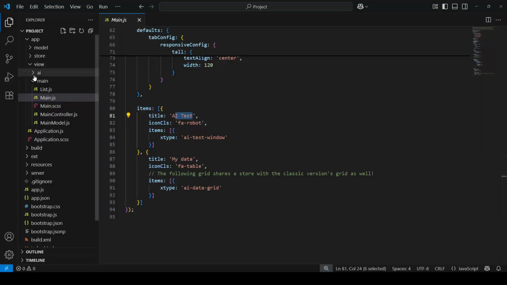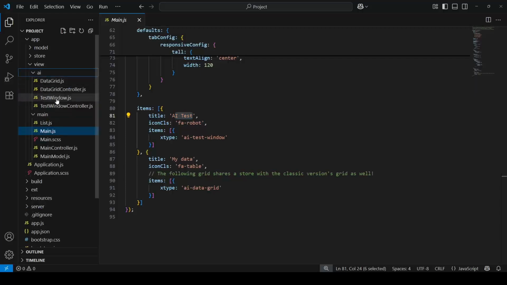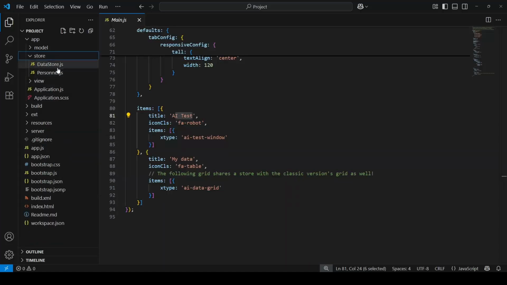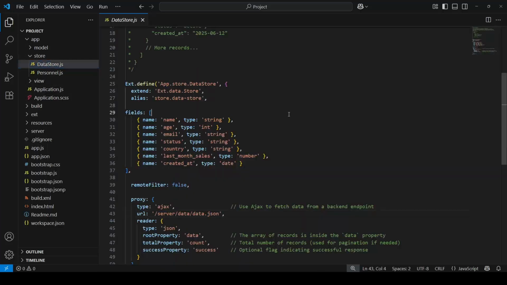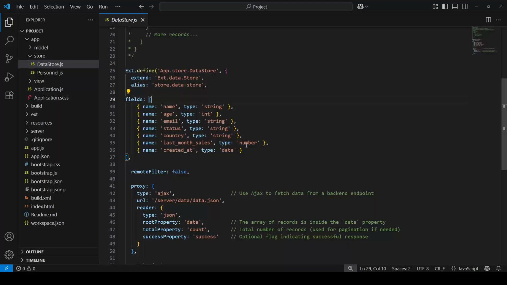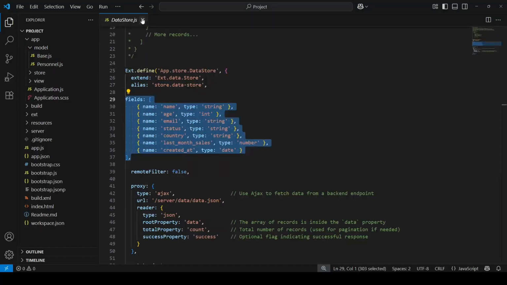And then inside my AI folder, I created the views and the controllers for those views that I'm going to be showing you. And then inside of Store, we have a few stores there. Personnel comes with ExtJS as an example, but DataStore is the one that I created. I will be explaining that one in a few minutes. And Model is where we explain the data that comes from our store. I'm not using it in this example. I'm putting that description inside the actual store.